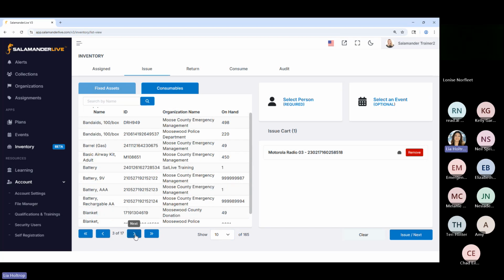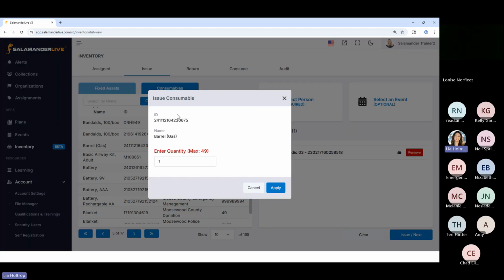You can go in here and select what you're looking at. In this case, I'm going to do some gas. I'm going to click on that, and it's going to pop up how many you want to issue out. It depends on how you inventory your consumable, right? This is a barrel of gas. How many barrels of gas am I issuing out to this person? In this case, my max is 49. That's what I have in stock. So I can say 2 and apply.